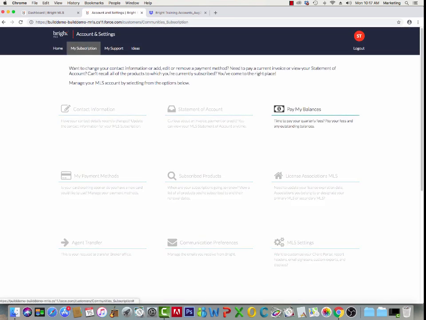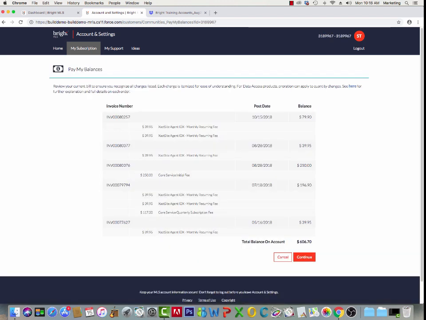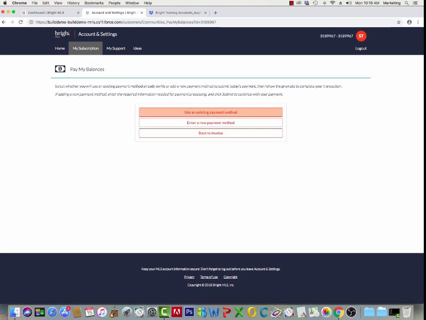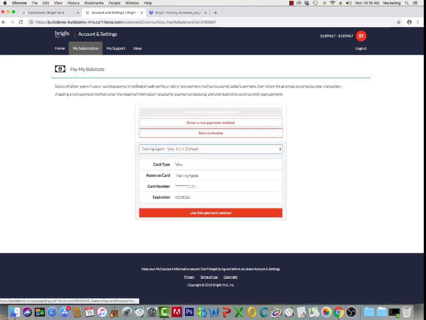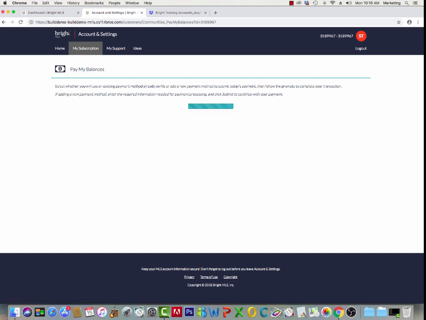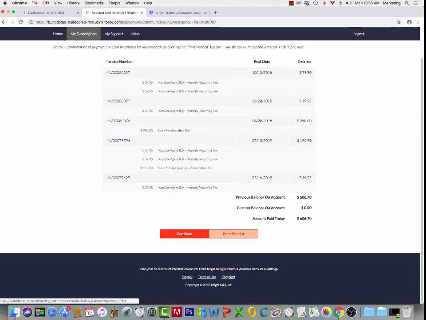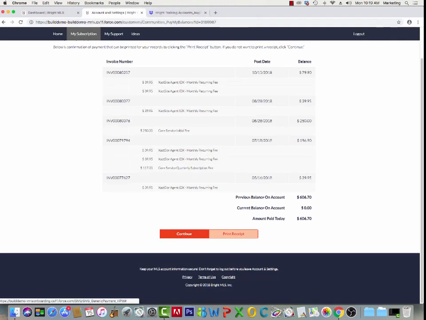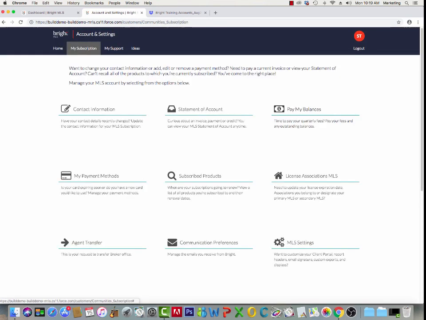The Pay My Balances is available if you have an invoice that posts without auto pay enabled. If you enable auto pay after invoices have posted, you will have to come here and manually process the payment using the account that you've put on file. Simply select that card and use this payment method to make the payment. It's that easy. At the bottom, you can click Print Receipt and print this for your files. We're going to go ahead and click Continue, which returns us back to the My Subscription tab.